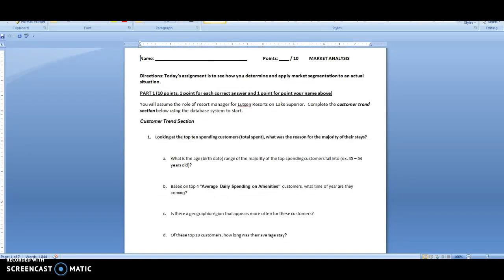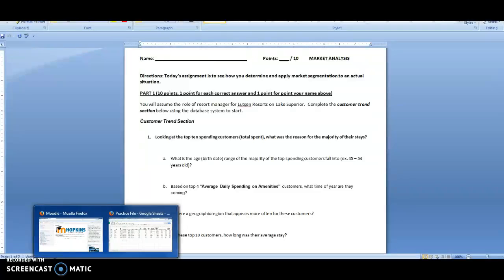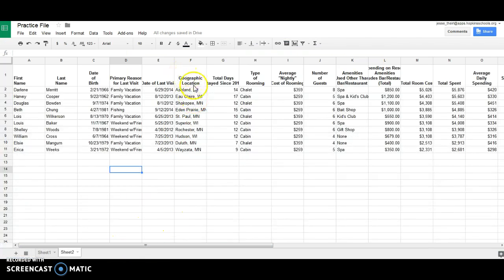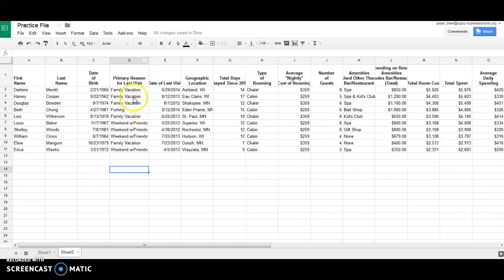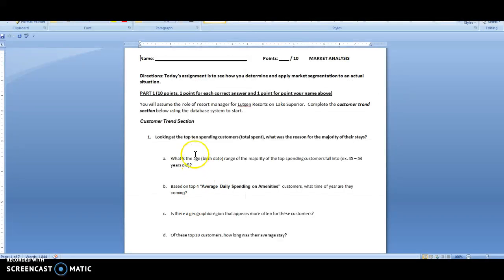So going back to the question, it says, looking at the top 10 spending customers by total spend, what was the reason for the majority of their stays? So I'll come back and I'll look at primary reason for staying. As I look at this, we see two major trends that are happening. Either they're staying on a weekend with friends, or they're doing a family vacation. So as we come back here, we can simply say family vacation or weekend with friends.